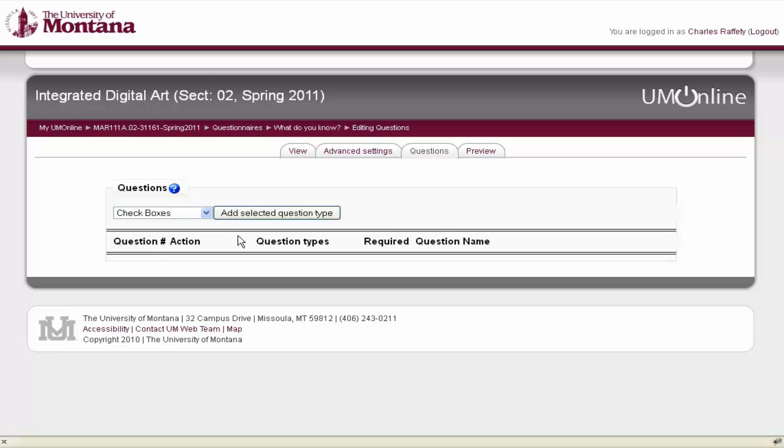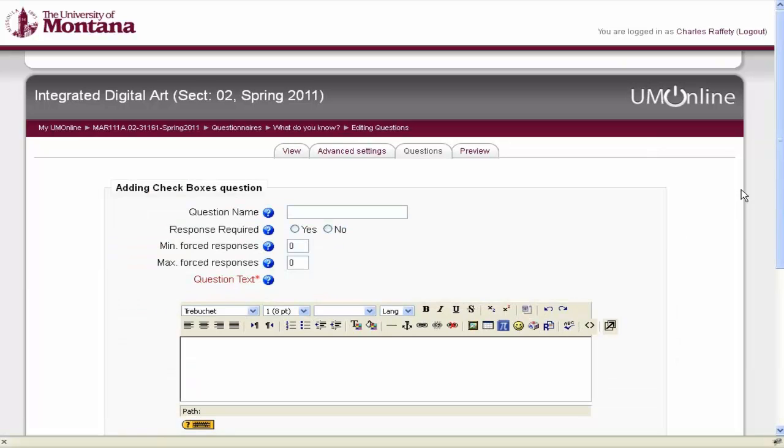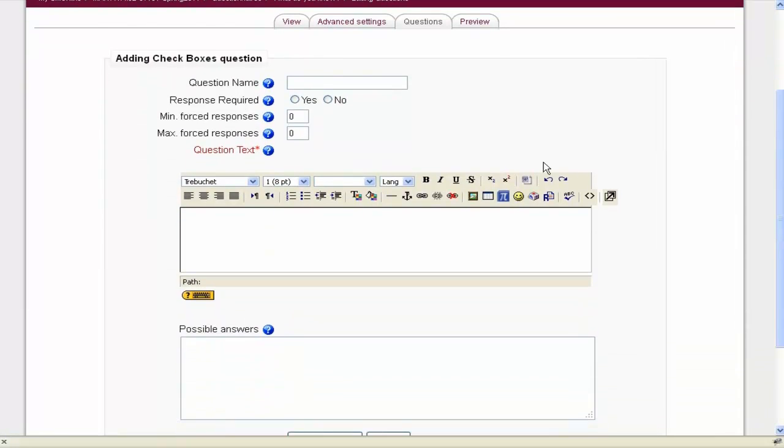And I'm going to click on Add Selected Question Type. Alright. So you'll notice I have a question name and a question text. The text of the question is what the student is actually going to see, and that's the most important part. You can give it an optional name if you'd like. I definitely want to require a response.